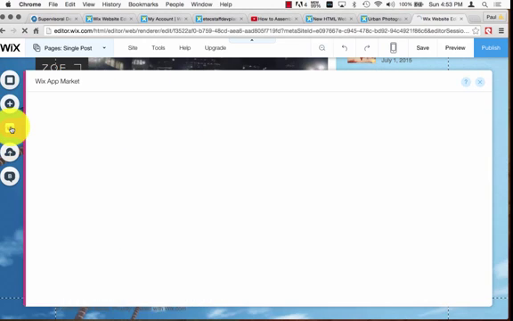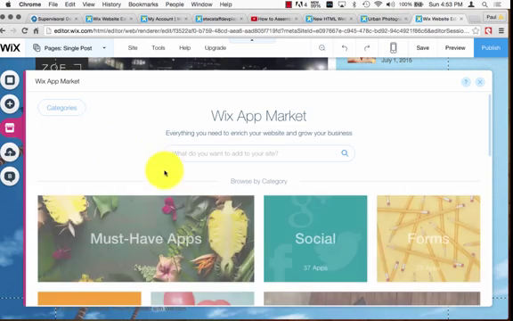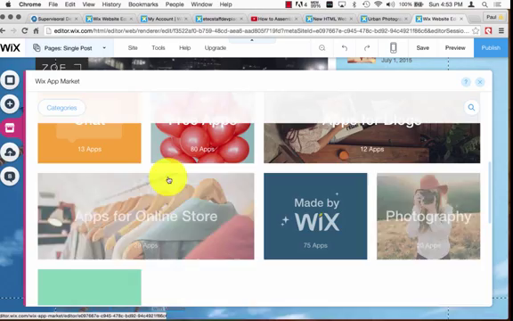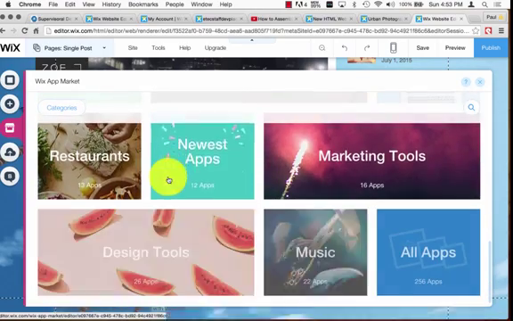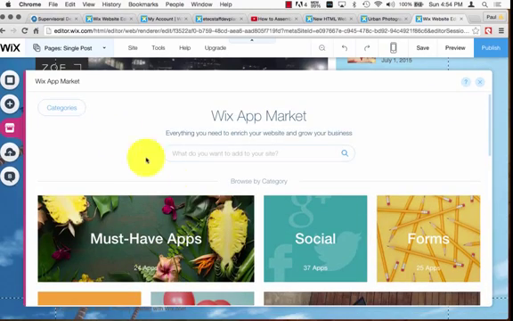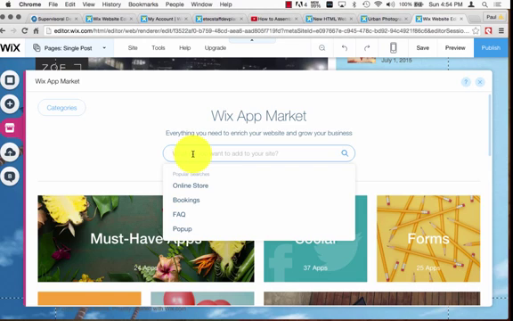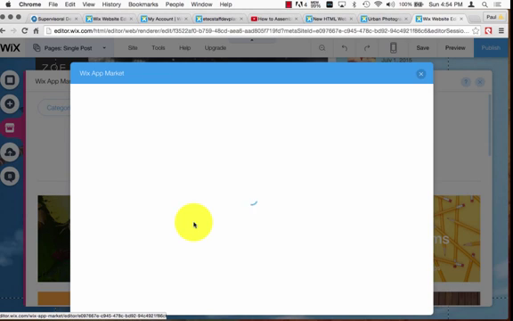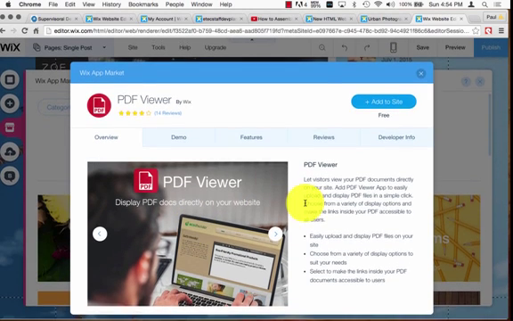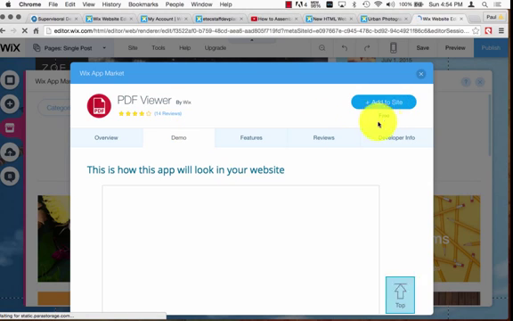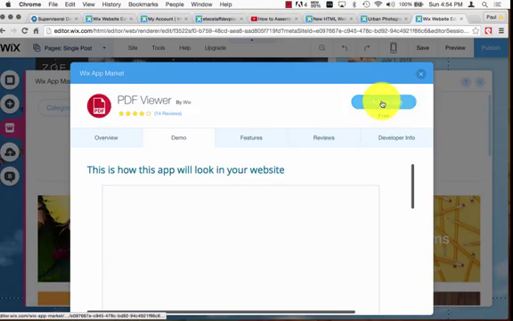Let's talk about the apps you can add to Wix. There's a lot of them. A lot of categories of stuff. Here's one, like in education, you could use this PDF viewer. That's a good one. So you can read about it, whatever. You can see the demo, and then when you want to add to your site, you know, this one's free. So that's a good one.